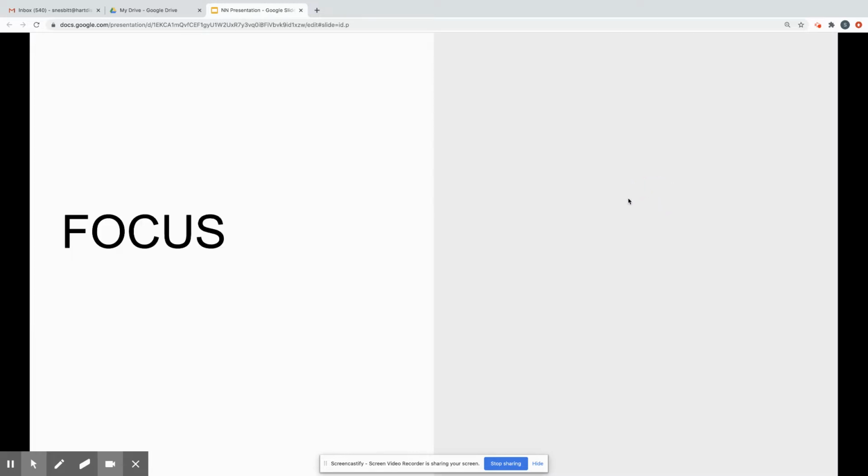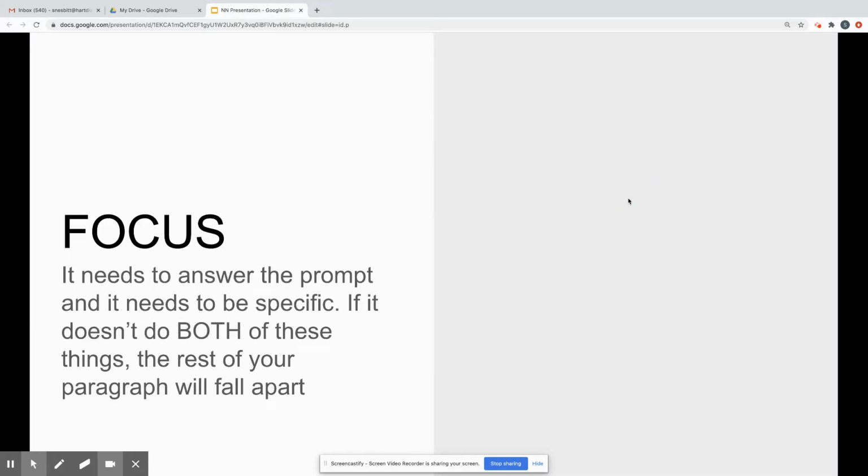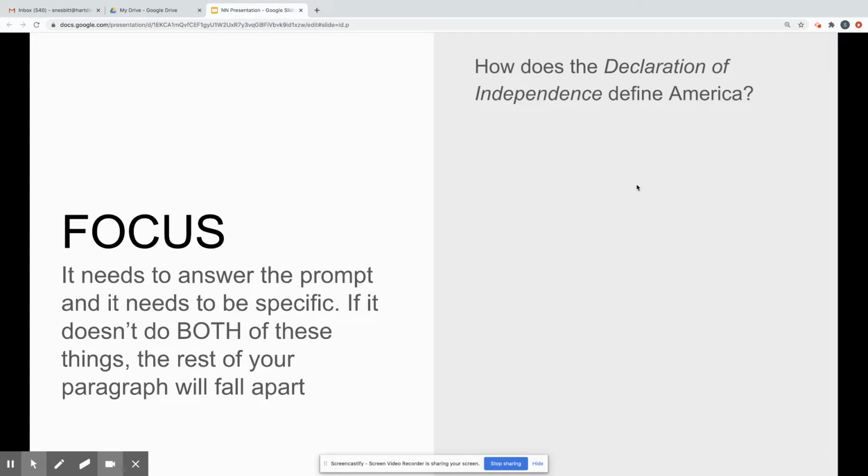Now, a little bit more on the focus. Your focus has to answer the prompt and it has to be specific. So if it doesn't do both of these things, then the rest of your paragraph is going to fall apart because you will have no focus on what your evidence needs to be, what your elaboration needs to be, what point you're trying to make. So again, we know that the prompt is asking, how does the Declaration of Independence define America? So if you were to just write, the Declaration of Independence defines America, you're only answering half of the question. You have to be specific.